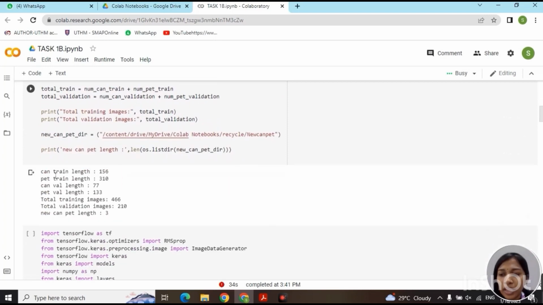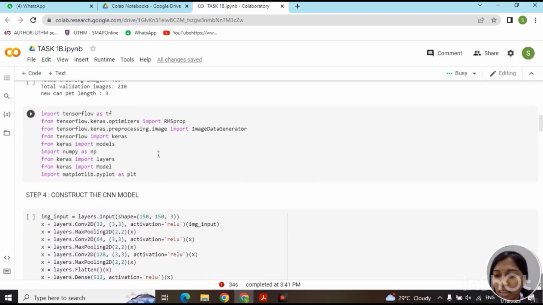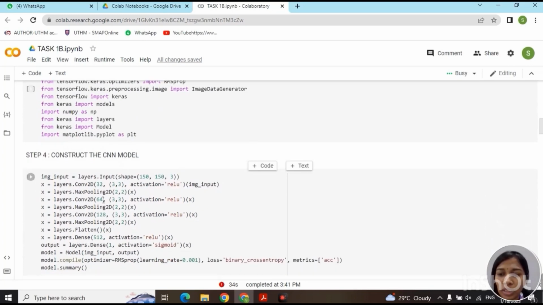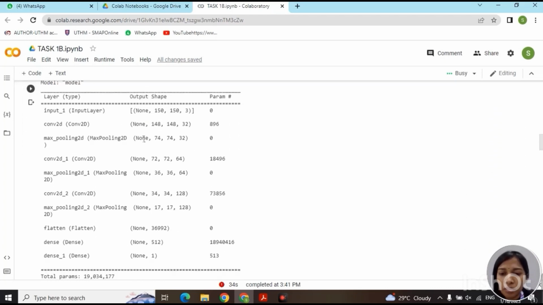So we get can train length is 156 and pet train length is 310, and can validation length is 77 and pet validation length is 133. So total training images is 466 and total validation images is 210. So new can pet length is 3, and then followed by initializing the TensorFlow and modules used in the program. Next is construct the CNN model, as I just explained before.